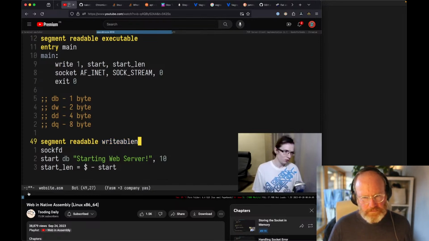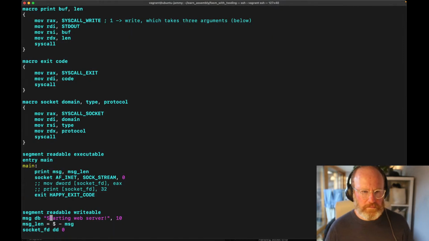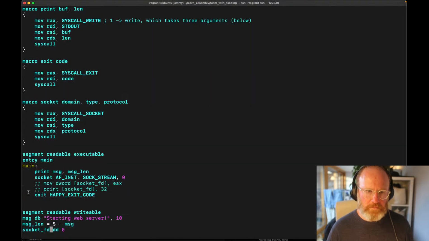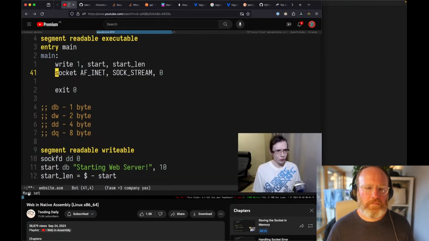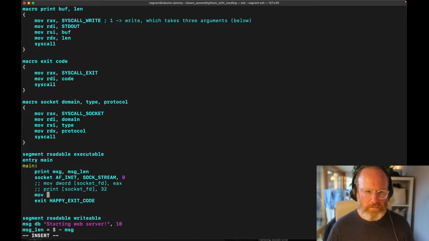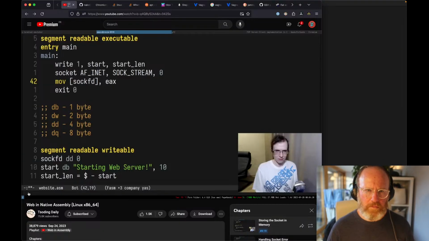So we can just do dd, right? And you're supposed to put the value of this thing in here. So I'm going to put 0 in here. There we go. Essentially, after we call the socket, we know that in RAX we have the file descriptor. We can just move the file descriptor into here, from RAX. But we have to be a little bit careful, because it's 32 bits. RAX is 64 bits. So maybe we want to do EAX, right?